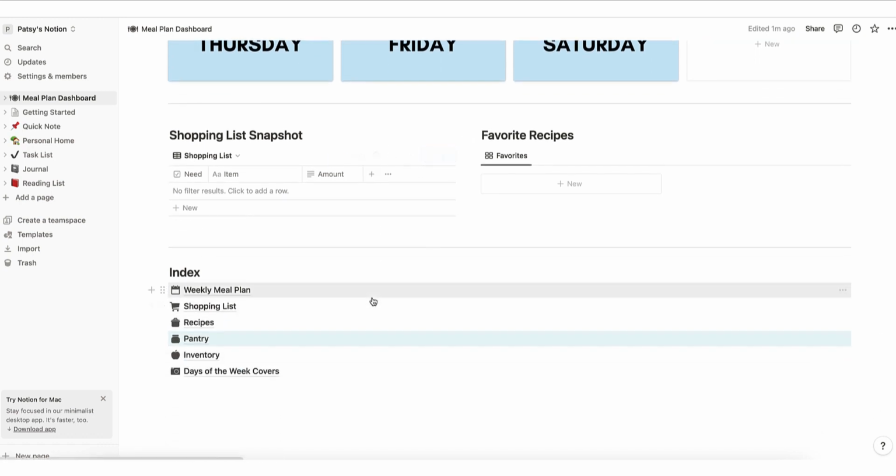The bottom page, or the bottom section, is the index, and this is how you can get to any of the full pages that are inside of the template. You shouldn't have to use this very often because we made it super easy to access everything above. So that's how we get around and understand what the template includes.